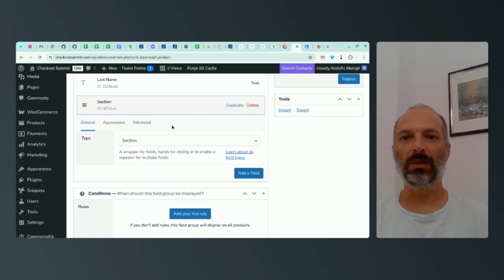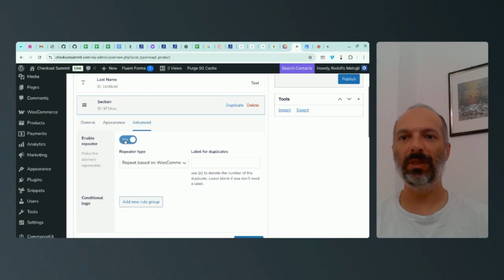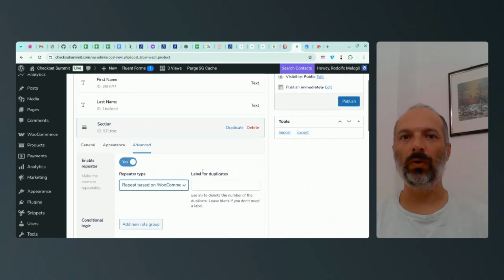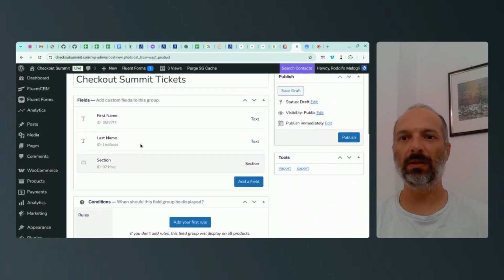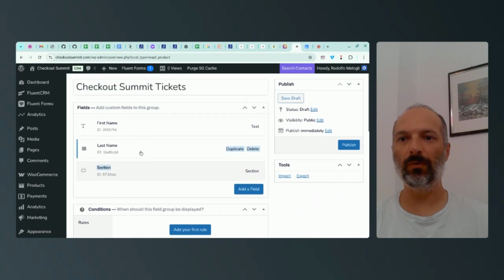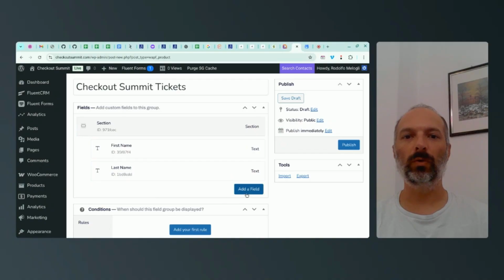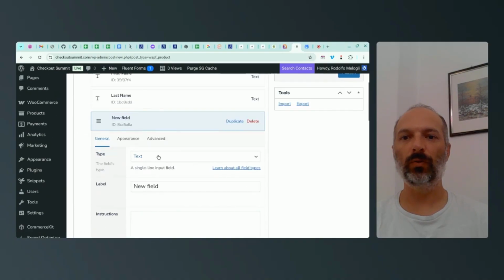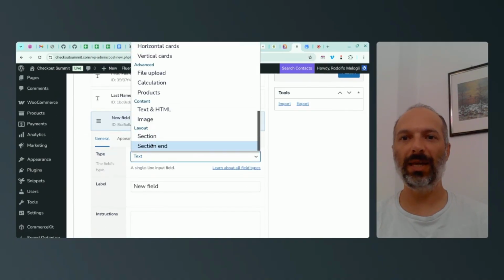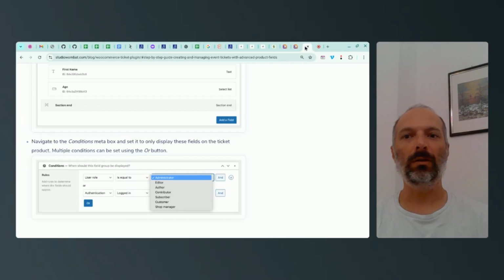So it's probably going to be under advanced, enable repeater. Repeat based on WooCommerce quantity input. Perfect. And I'm going to now close this and I'm going to drag and drop it before the first name. Perfect. Now I want to add a new field, which will be this time a section end. So now we can keep going.